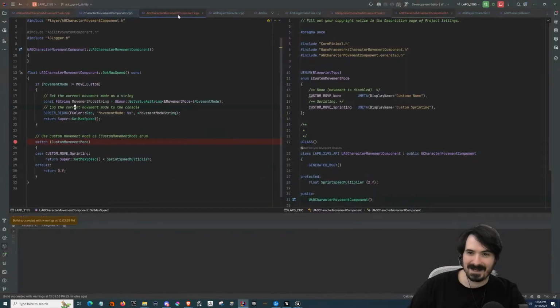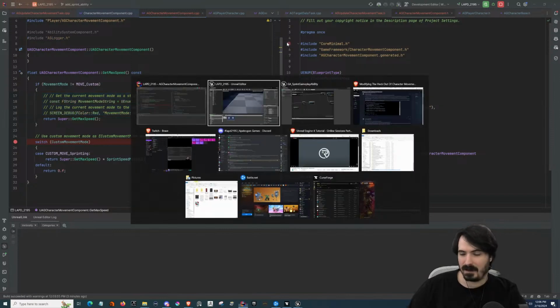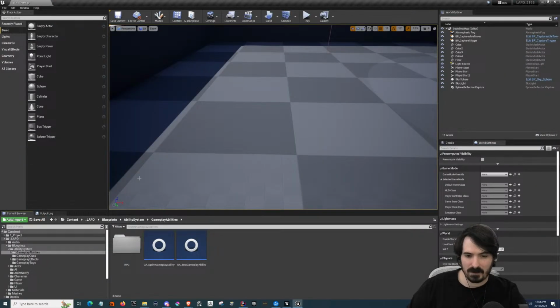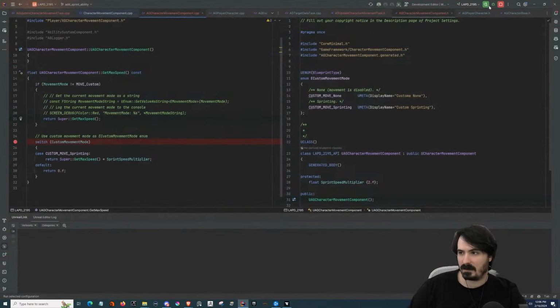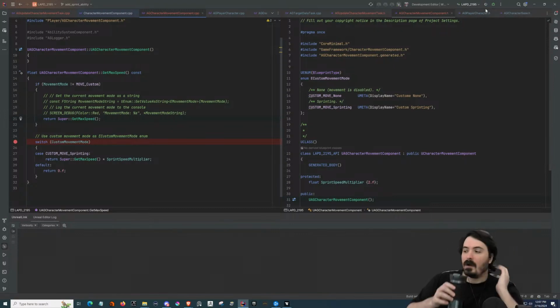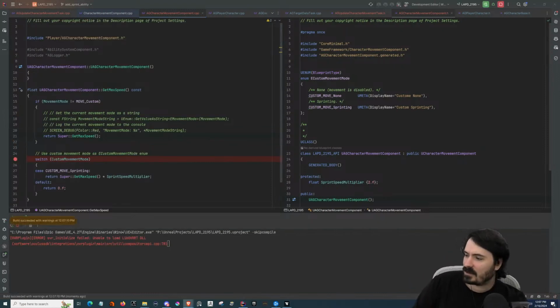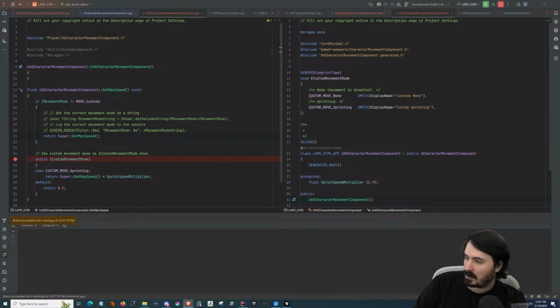I need to make some changes here. This does not need to be here. There. Need to save all. Close that. I'm just gonna rerun this. I forgot to even check what my name was. I forgot to change my thing to character movement. Oh well.